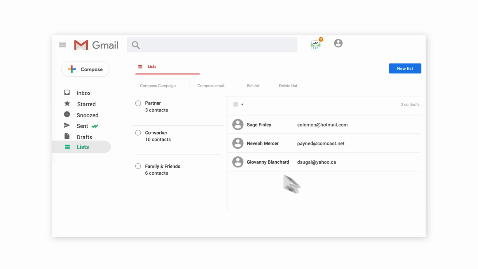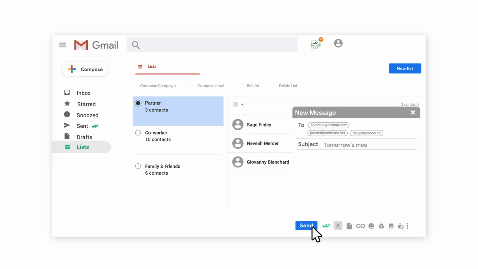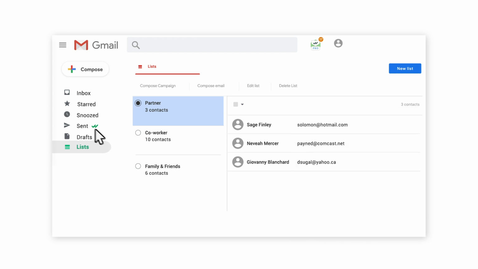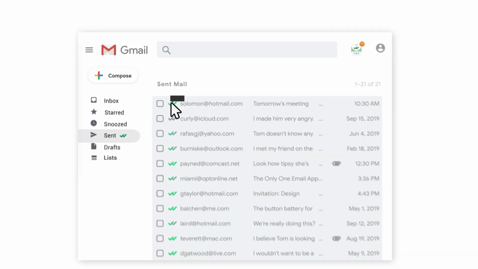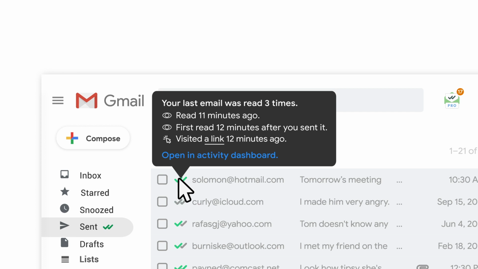Select the mailing list you want to reach out to. Then choose to compose a Mailtrack campaign or an email. Write your message as you would do normally and hit Send to track it with Mailtrack. Later on, you can go to your Sent folder to see when and how many times your message has been read and clicked.